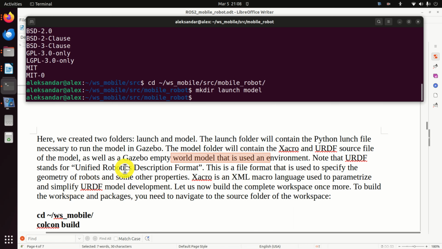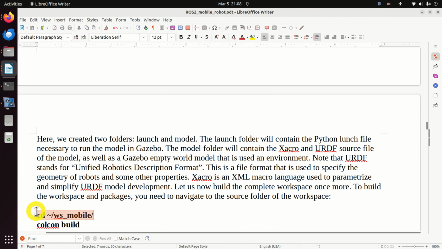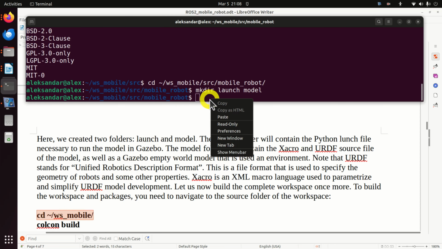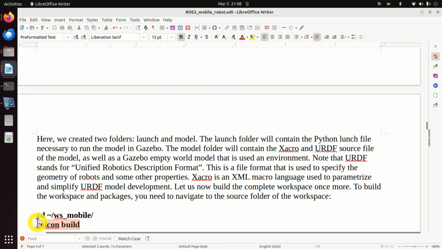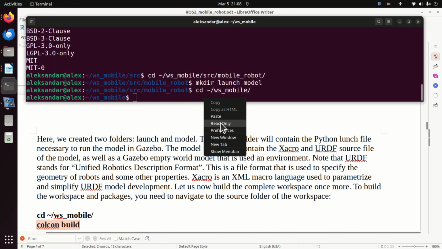Next, let us build the complete workspace once more. To build the workspace, first we need to go to the workspace folder, and inside of that folder we need to execute this command.